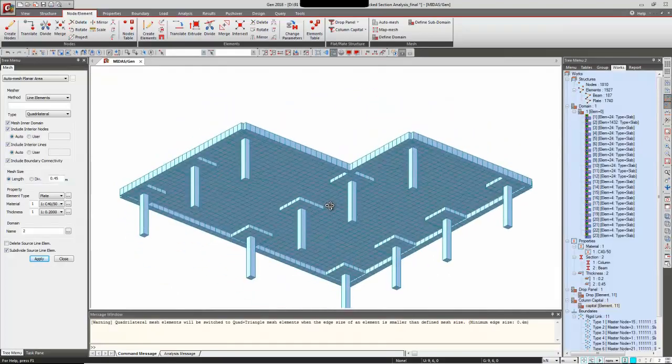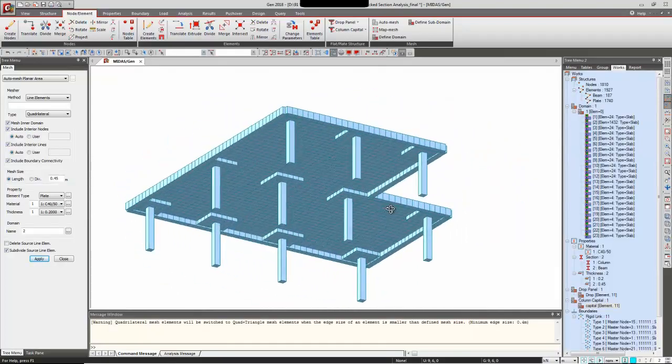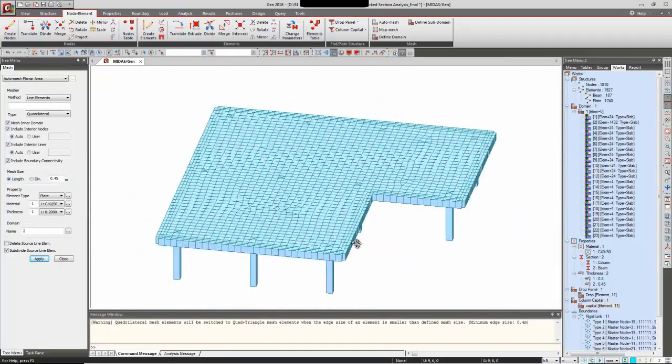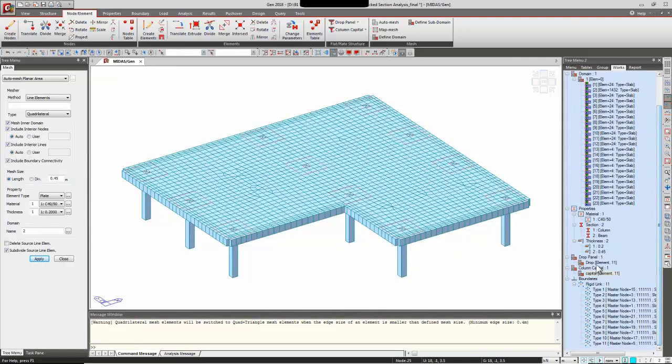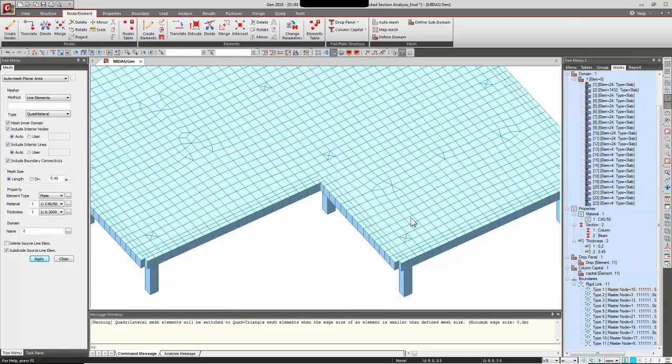So we can see over here that the drop panels are automatically generated. Let us also look at the rigid links that the software has automatically created. As you can see over here, right click, say display. These are the rigid links created automatically by the program.